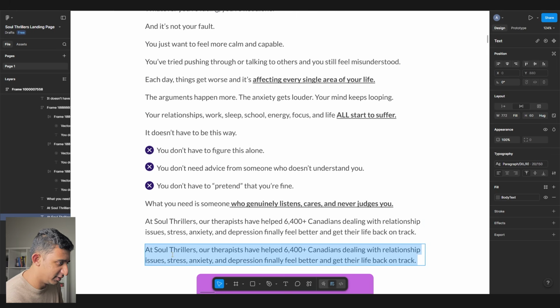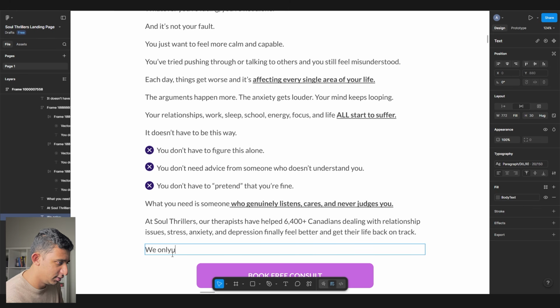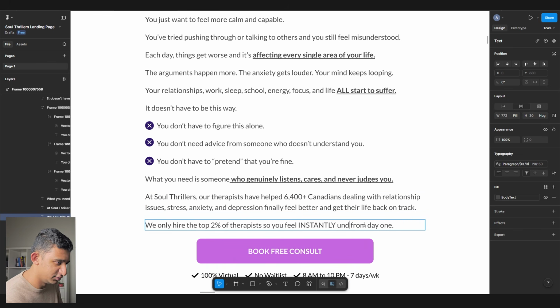We can even say here about the hiring part, like we only hire the top 2% of therapists, so that you feel instantly connected from day one. Connected doesn't really make sense here. Let's try instantly understood from day one. I don't like from day one either. Let's do from the first session. And I think we can get rid of therapists.